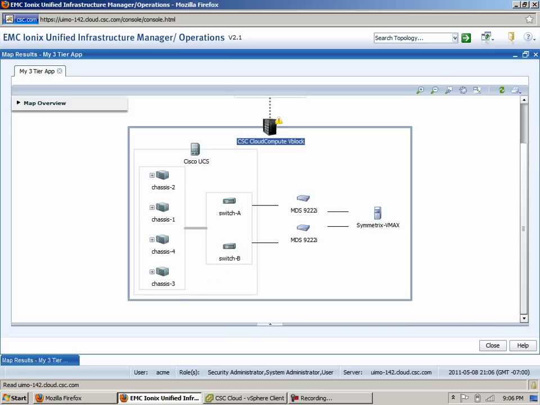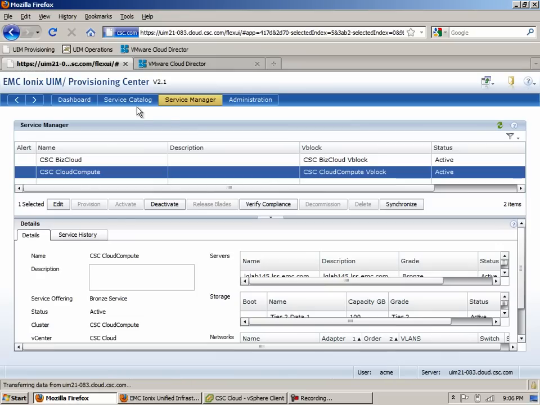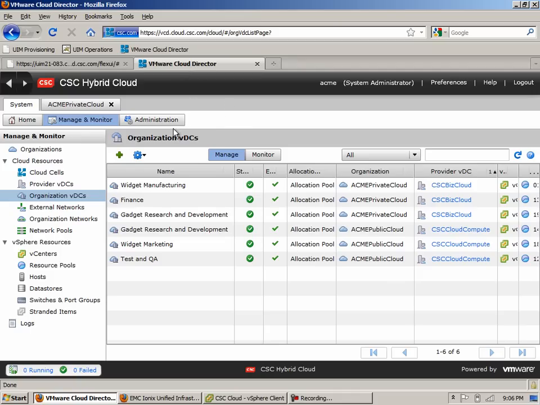From here, we're going to look at how these resources are consumed within VMware's vCloud Director. So here I've logged into vCloud Director as our client. This is our client, Acme Corporation, which has actually purchased both public and private cloud services from CSC. So here we can see some organizational VDCs that Acme has configured, or CSC has configured for Acme, some of which are residing in the CSC BizCloud, which is residing on Acme's own premises, and some of which are located in the cloud compute resources in Chantilly, Virginia.